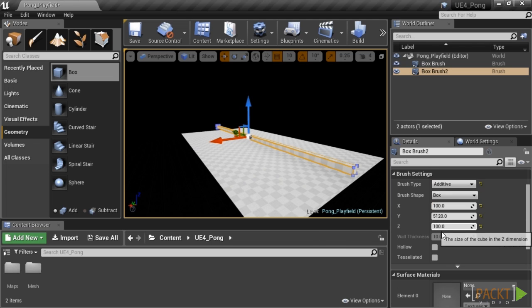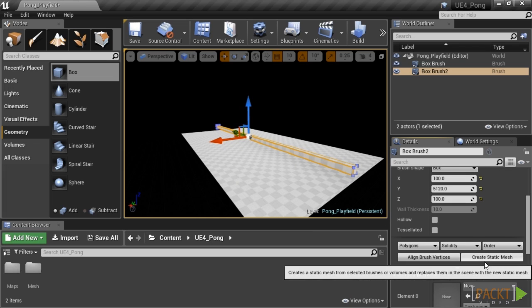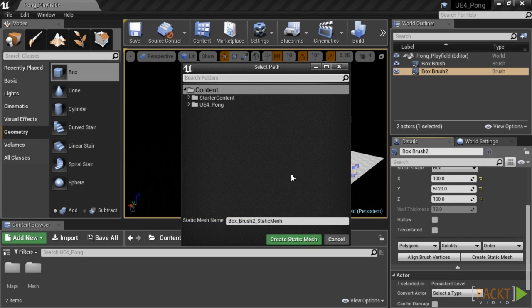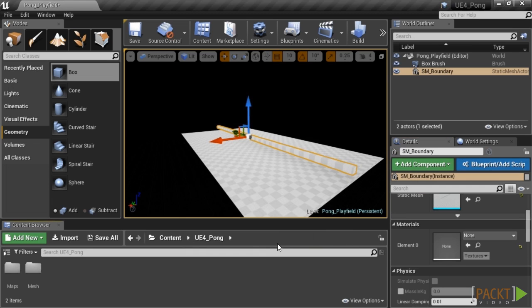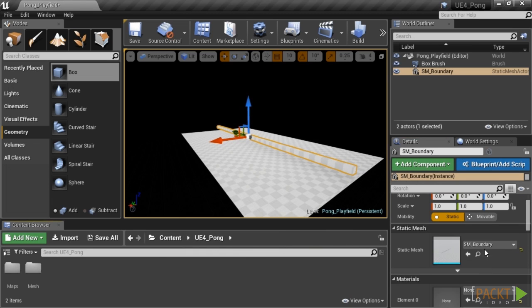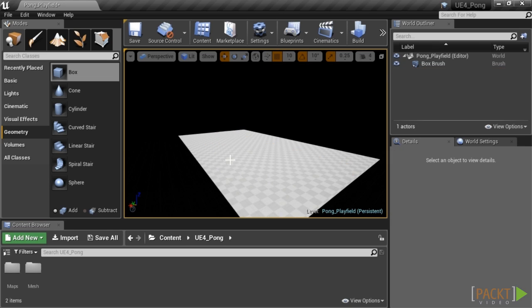Well, under Details, under the brush settings, you can see this Show Advanced. Just go ahead and expand that and click Create Static Mesh. This turns the BSP into a static mesh. Let's navigate to UE4 Pong, to our mesh folder, and name this SM_boundary, with SM for static mesh, and create static mesh. Great. Now we can actually delete this and bring in our static mesh from our mesh folder.